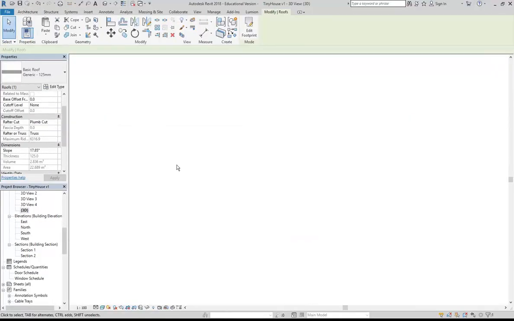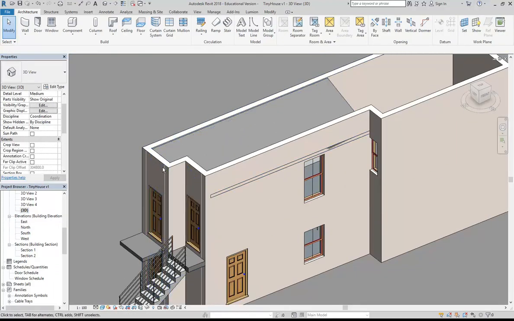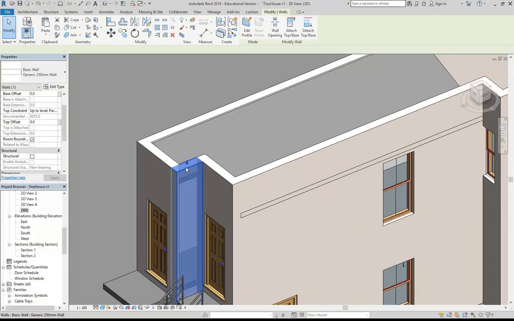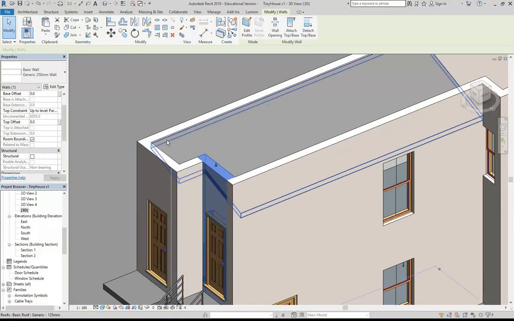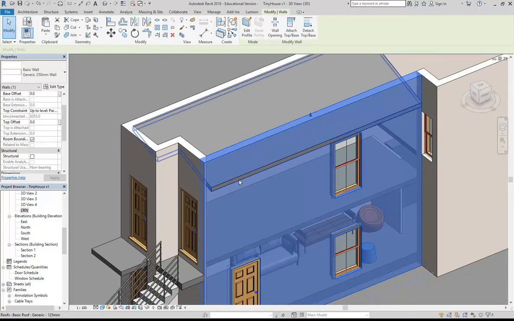Okay, so then back into the 3D view. So that's now fitting in nicely behind these walls. So those walls, they're the parapet walls, and they hide the roof. Except this wall needs to now sit under the roof.